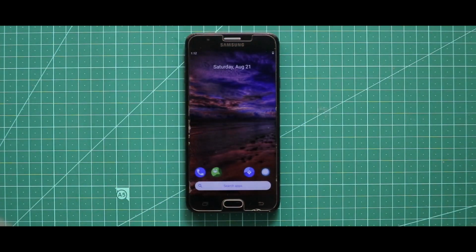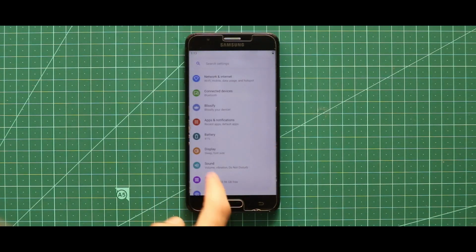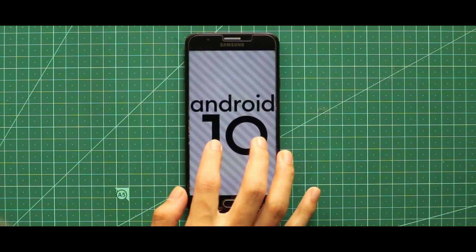So as you can see that the system has been booted successfully. Now in case of missing the Play Store, just flash the NikGApps for Android 10 and that's it. By that the Play Store will be added in this OS. So that's it about this installation video.